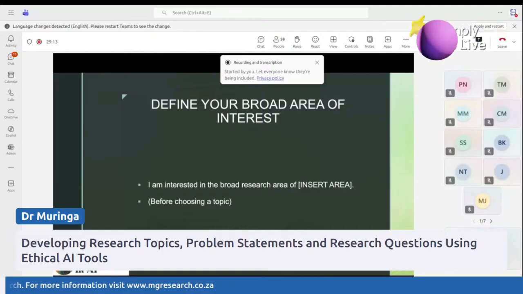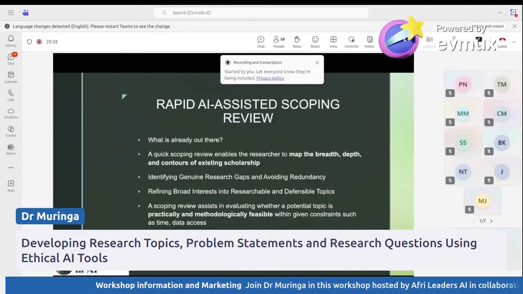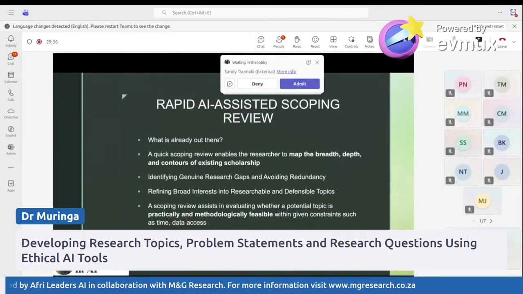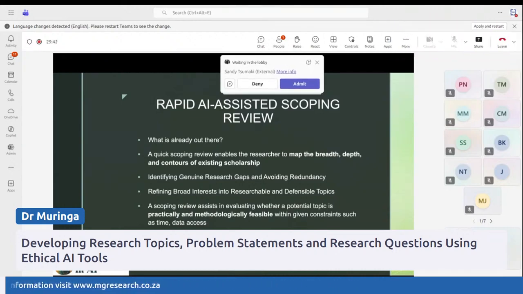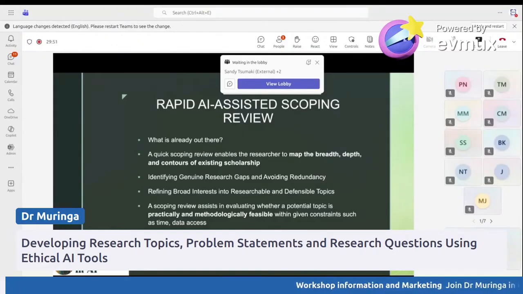And an area of interest is fluid, especially when you're at a master's, honors, master's level. But as you get to PhD, you need to have a defined area that you know, this is the kind of research that I'm focusing on. Right. So after the research area, you need to conduct what we regard as a rapid AI-assisted scoping review. Right. So this is where we're introducing your generative AI, your ChatGPT. Right. So here, we need to identify what is already out there. So for us to understand what is already out there, we need to do a quick scoping review.